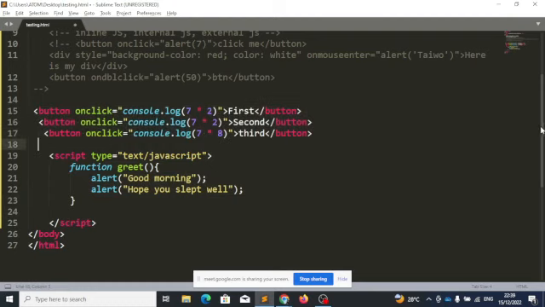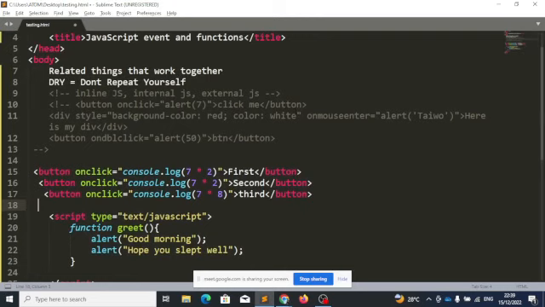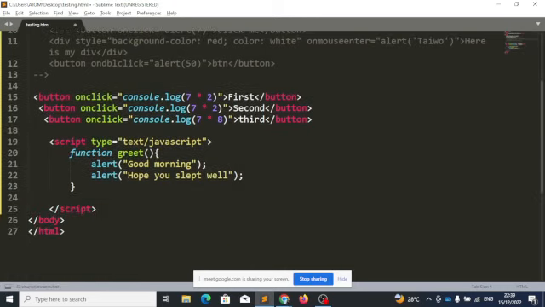Remember I said you can also use a function for this so that you don't repeat yourself. So let's see how we can make use of the function to do this. What I want to do is, whenever you click on it, log this to the console. But instead of putting it here, I will remove this.